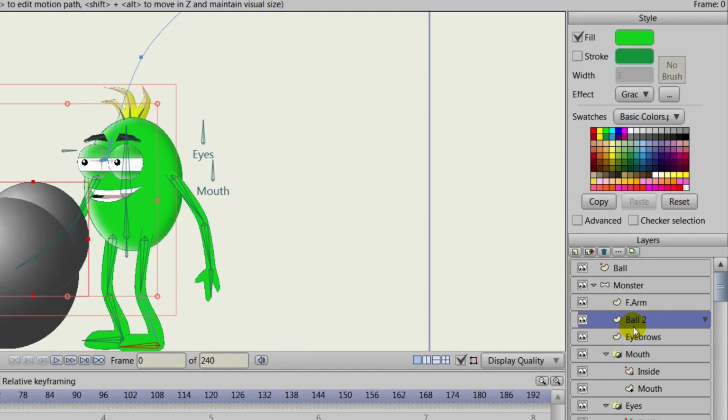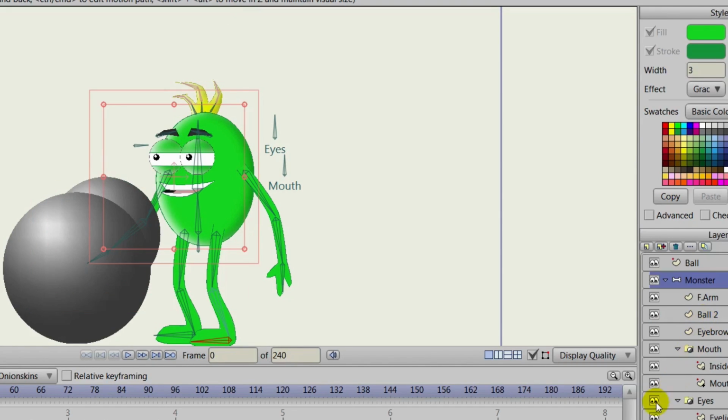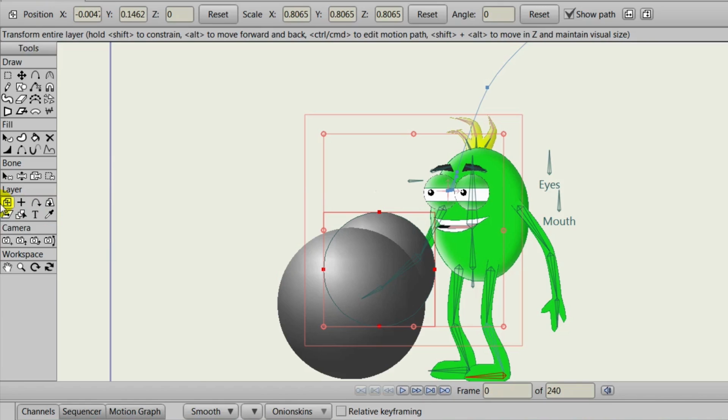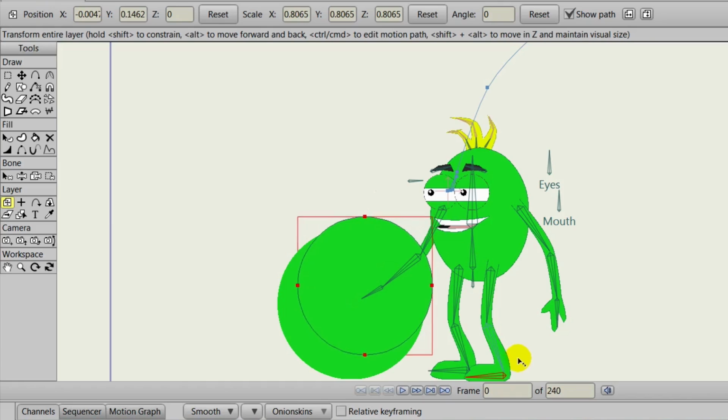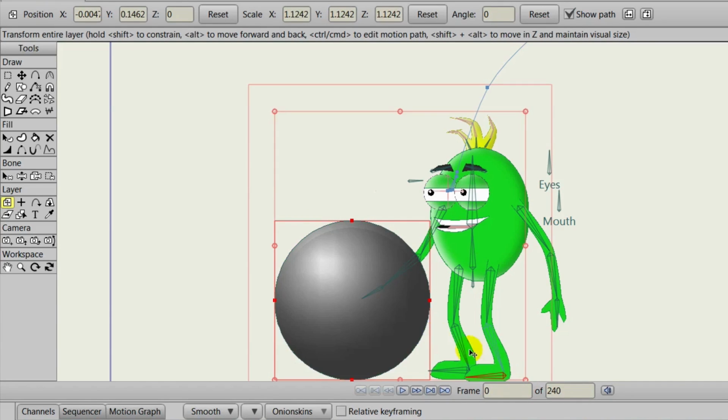So now, what we have going on here is the second ball, as you can see, is smaller than the first, and that's just because of what we have done with the bone layer itself. So we can come in here with the transform layer tool on frame 0 still and just try to resize this and get it as close as possible to the first ball.